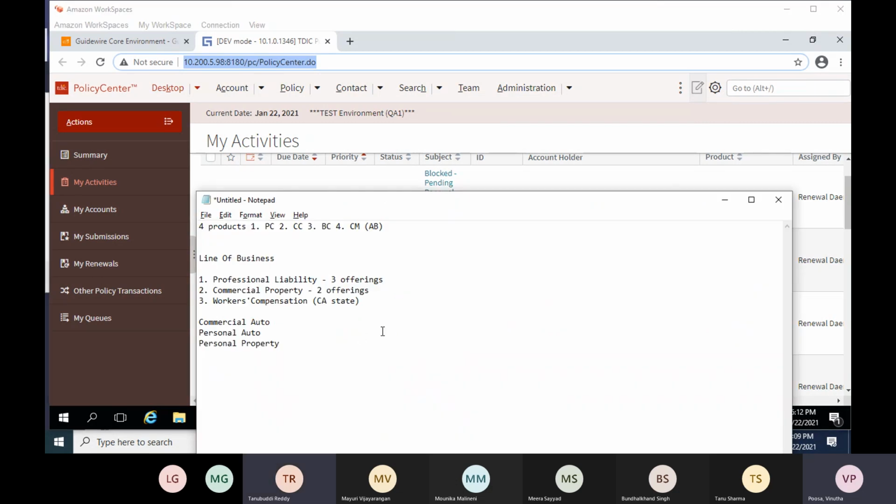Wait for one minute. In professional liability, three offerings. You told that, right? What are the three offerings? I'll explain that again, going one by one. Now I have discussed line of business, right? So I'll tell you how we will take the policy from the insurance company, and I will walk you through the screen so that you'll see what we all have. Okay.